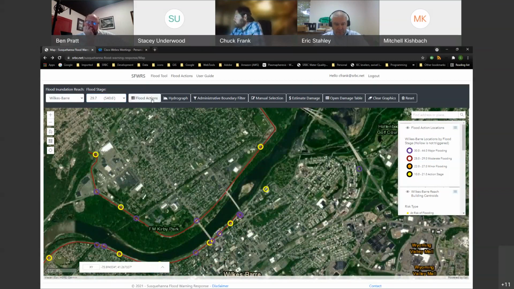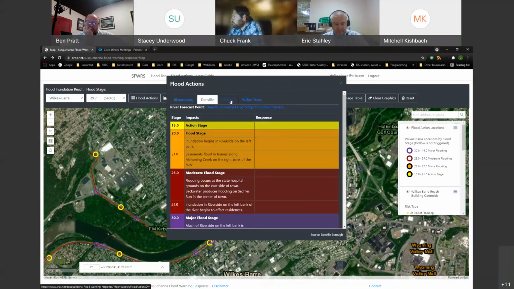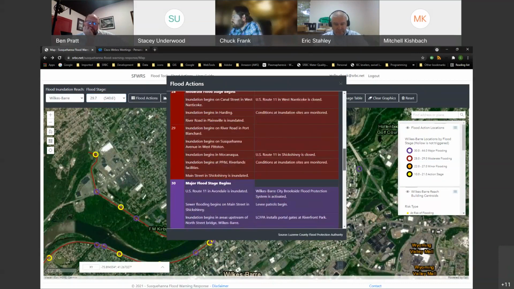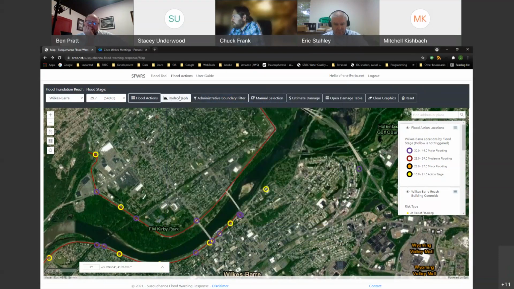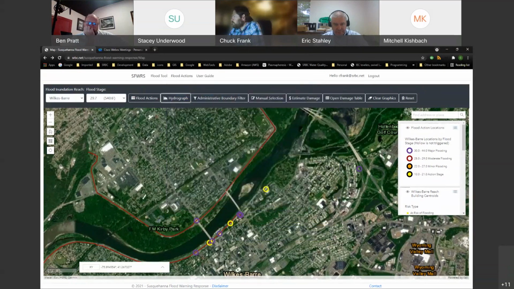Moving across here, the flood actions are also driven by whatever reach you selected. These are tabs. They're all available, but the active one is driven by whatever reach you've chosen. And the same for the hydrograph. Moving further over here, we have an admin boundary filter.